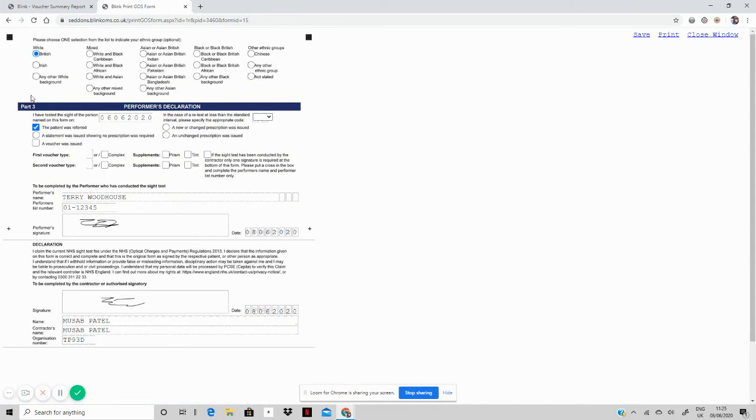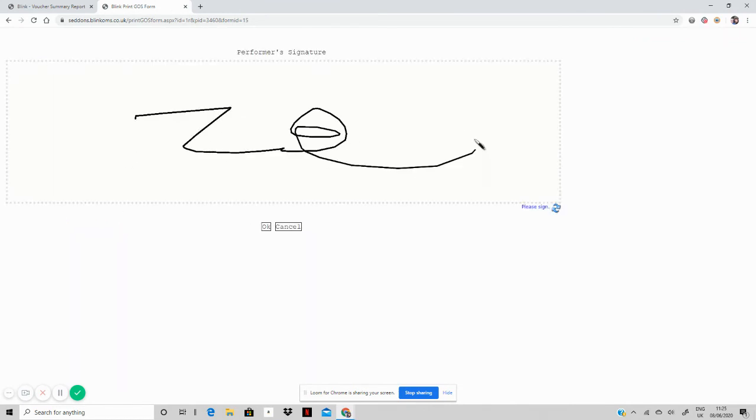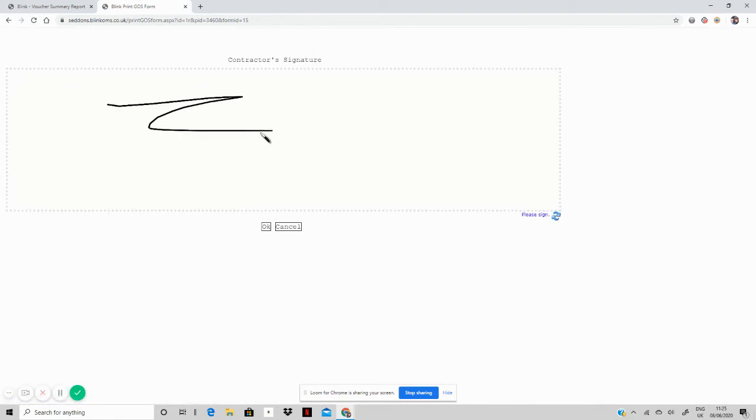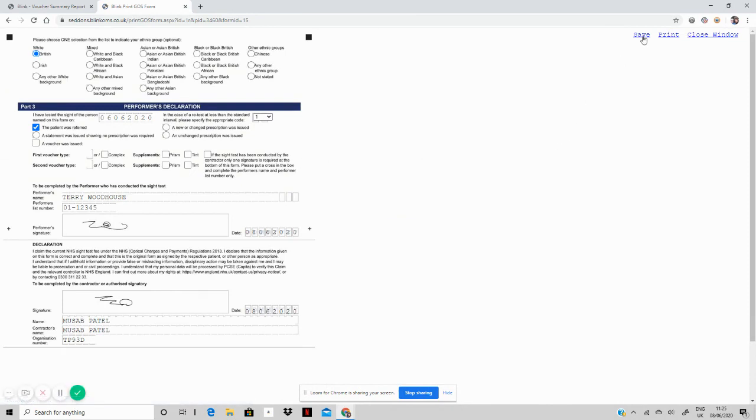Once I'm happy that I've entered all of the data correctly, I can now save. I need to enter a retest code. Okay, so into that retest code. And as I mentioned earlier, if you make any changes, you then have to re-sign. So I'll just do that now, and click Save.